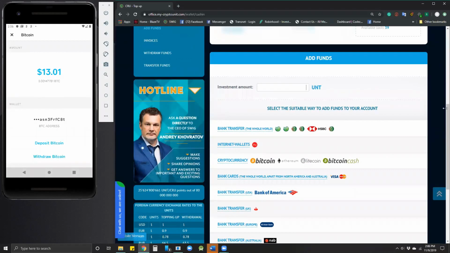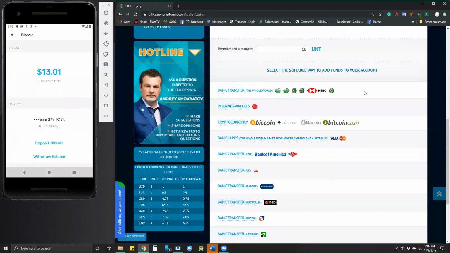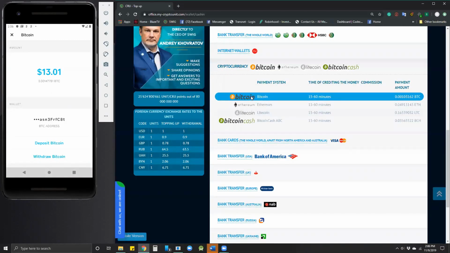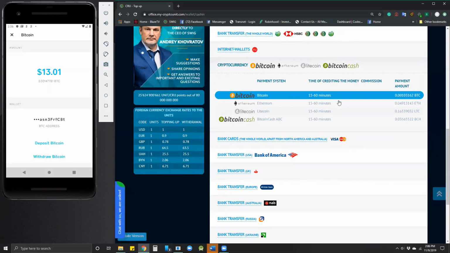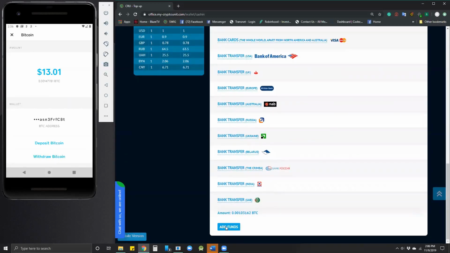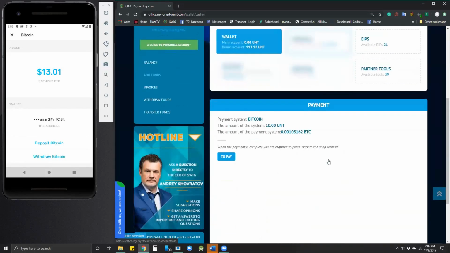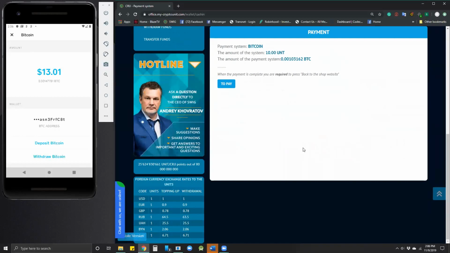Let's do a nice even number. Let's make it $10. We're going to transfer over. And I want cryptocurrency. I want Bitcoin. Perfect. Now let's scroll down. Add funds. Loading. So here's my payment.